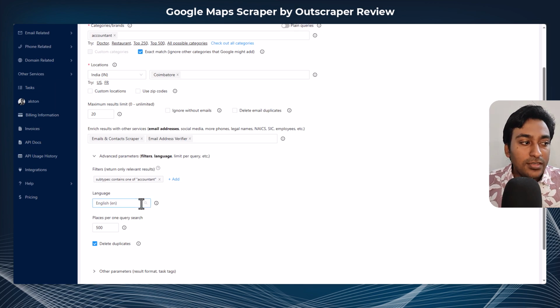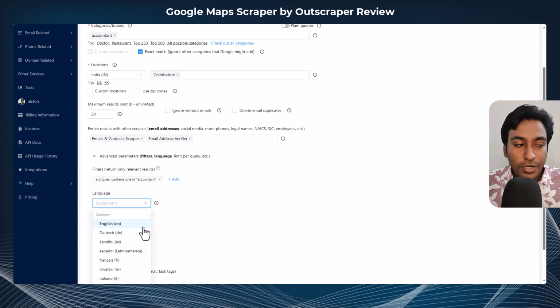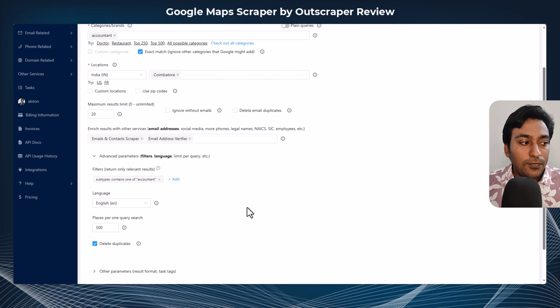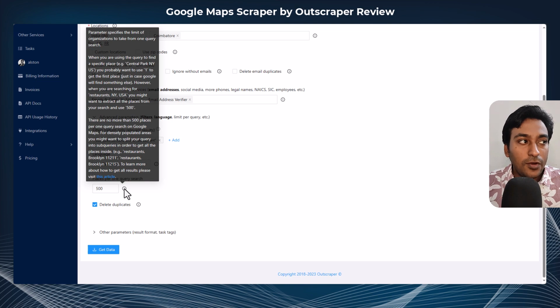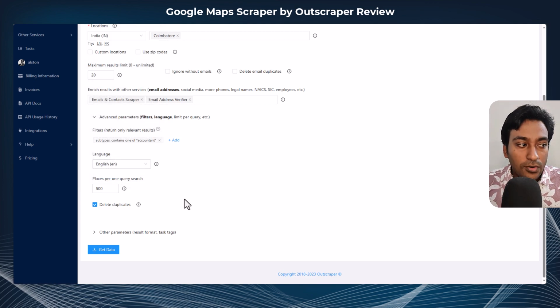Next we have the language. I don't know what is the use of changing this. Maybe the Excel spreadsheet will be titled differently on the column names, but I leave it as English personally. And places per one search query. For example, if I hover over it, this parameter specifies the limit of organizations to take from one search query. It shows various queries have different amounts of search results returned, and it's asking what the data is. For example, you can click on this article and it will automatically show you an example of this as well if you are looking for that.